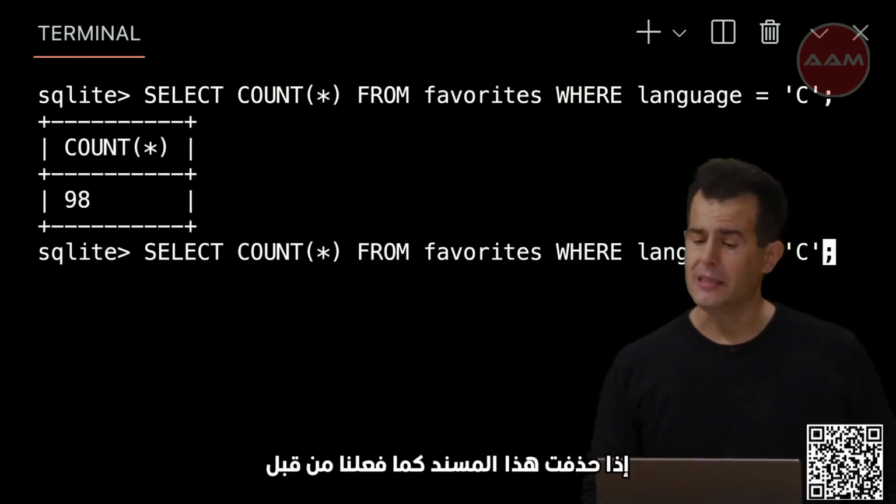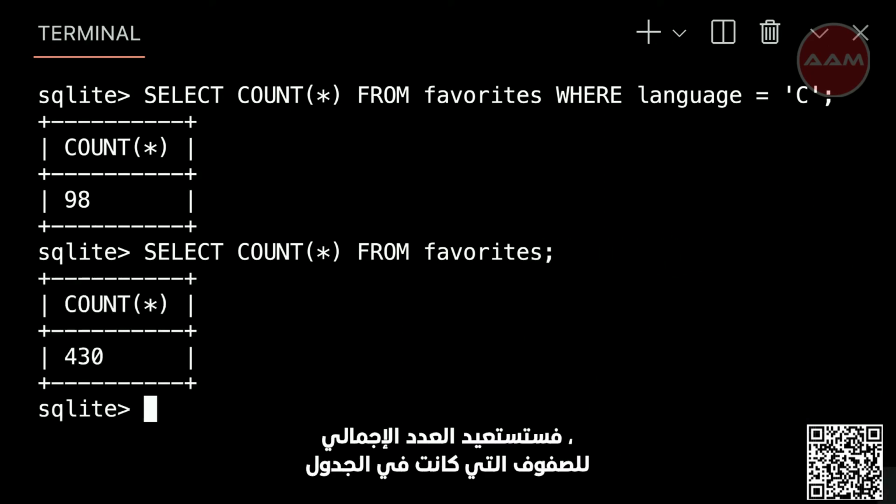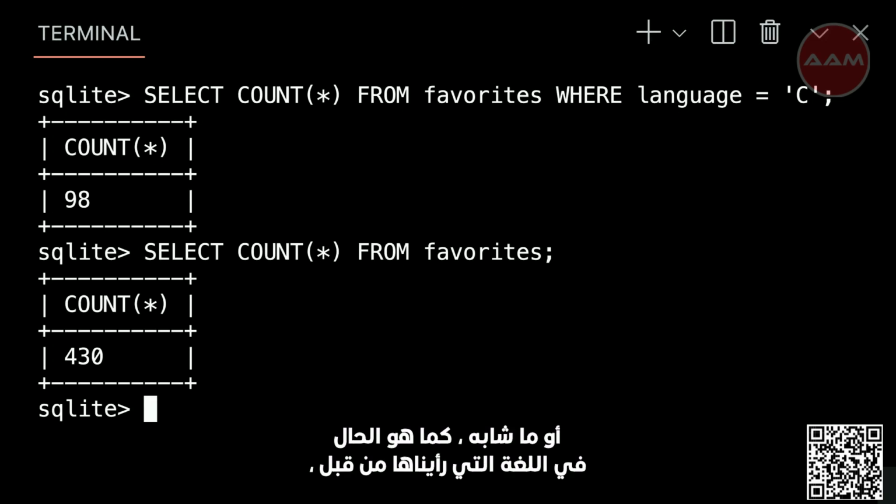Notice, though, if I omit that predicate like we did before, you'll get back the total number of rows that were in the table. So where is what's called a predicate that just allows me to filter things, just like an if condition or the like in a language that we've seen before.